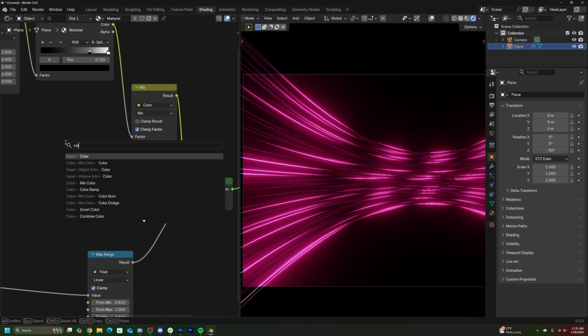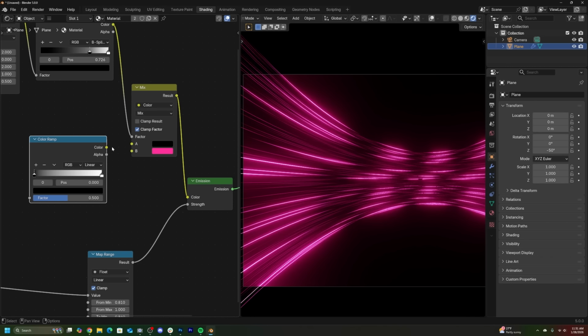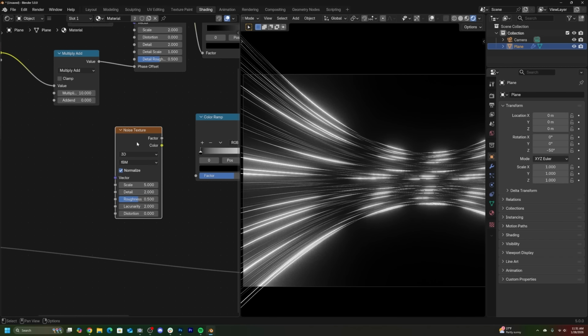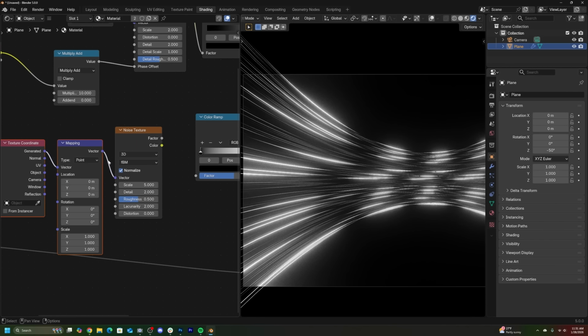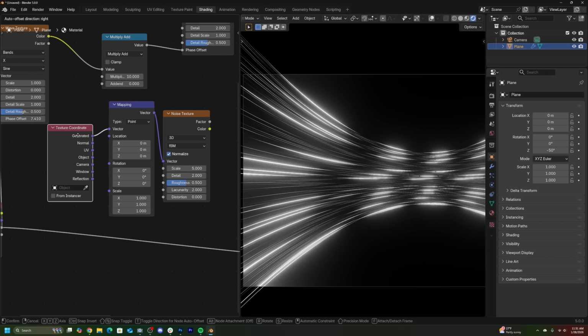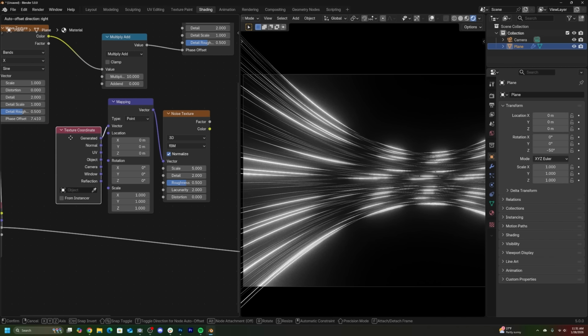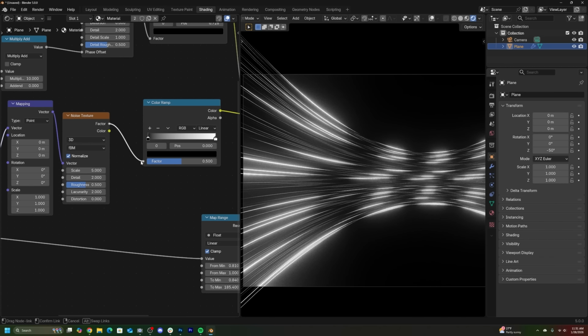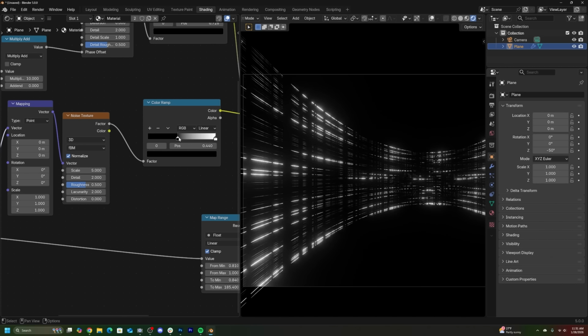I'm going to get a color ramp, just like that. And we're going to get a noise texture. And I'm going to hit Control T. If you have the Node Wrangler add-on, it'll do that. Otherwise, just search up a mapping node and a texture coordinate. Use the object coordinate, and I'm going to plug factor right into color ramp. And then really quickly, I'm just going to do this.